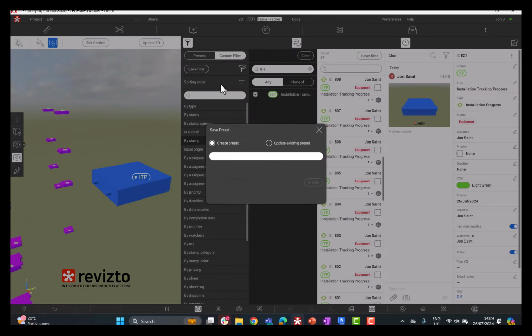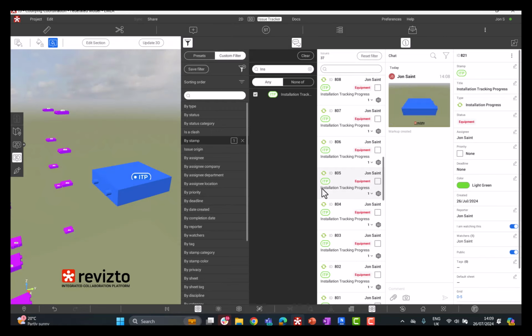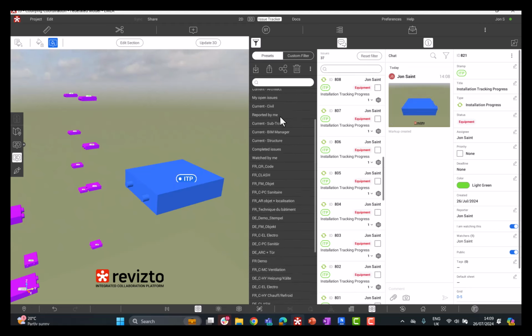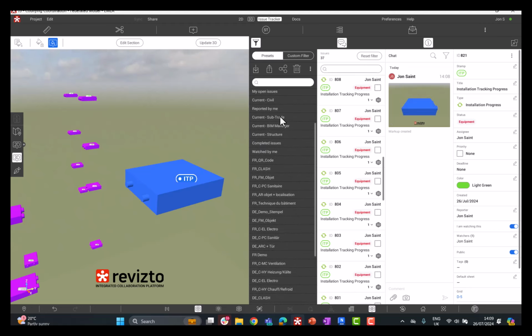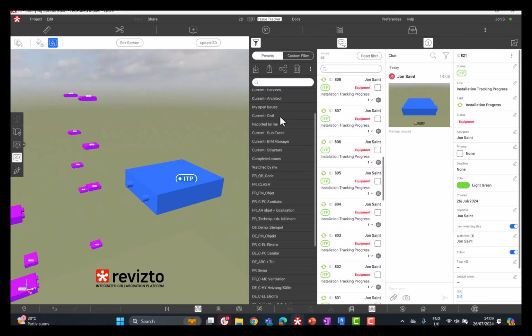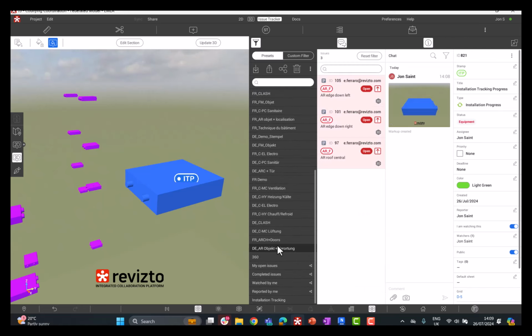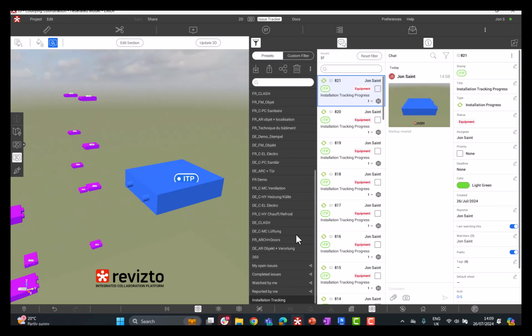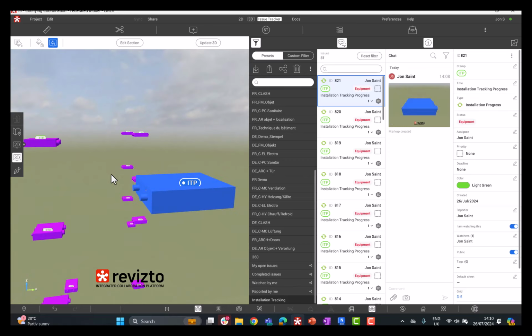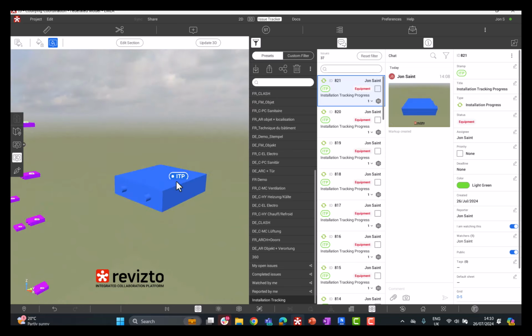We can then save that filter as equipment tracking, installation tracking, and hit create. And now within our presets, we go down here, we search for this one, installation track at the bottom. If we jump into another one, we can just jump back into that straight away. And just like before, we can share that with the wider team if we want to, or keep it to ourselves.